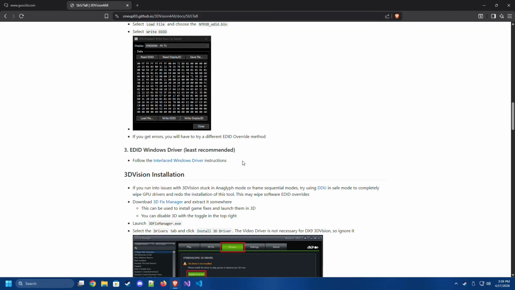And the last option here is overriding the Windows driver completely. And this is the path you need for interlaced displays, but you don't necessarily need it for this simpler method we're going to cover.